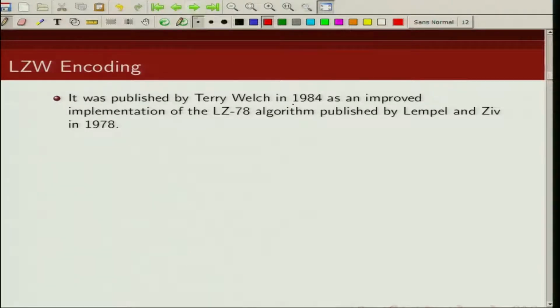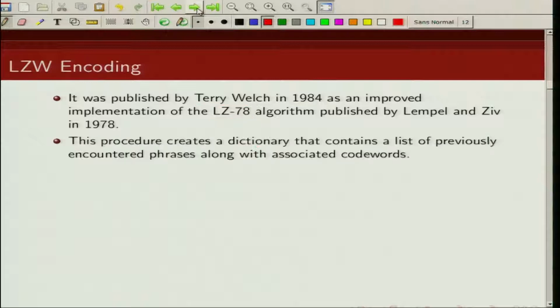So in 1984, Terry Welch published an improved implementation of the Lempel-Ziv 78 algorithm, which was published by Lempel-Ziv in 1978, and we are going to talk about this algorithm. In this algorithm, we create a dictionary that contains a list of previously encountered phrases along with their associated code word. So we are going to create a dictionary of previously encountered phrases and we'll put them in the dictionary.